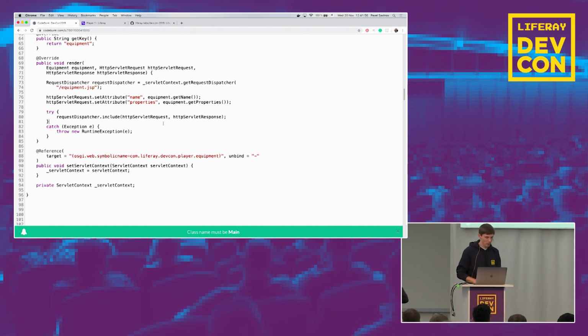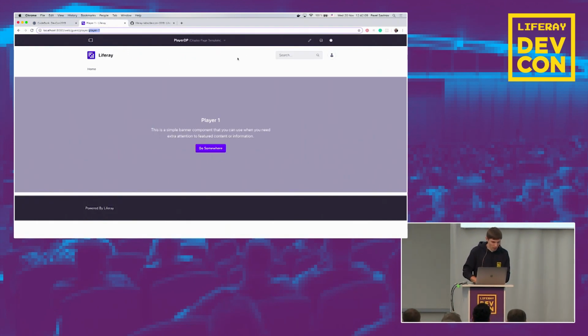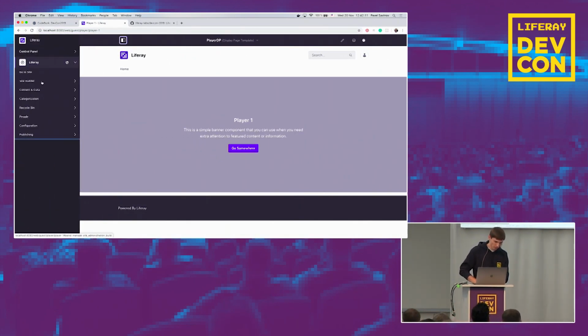Okay. I think that we are running out of time, so I'm just going to show you the example, but if you want to see how it's implemented, all the code is in the repository, so feel free to ping me after. So I'm going to show you now how it works.